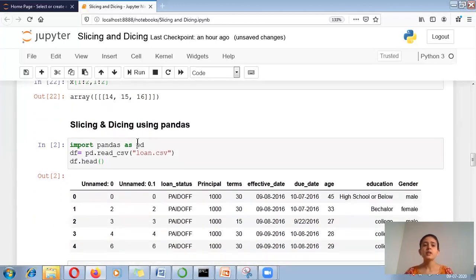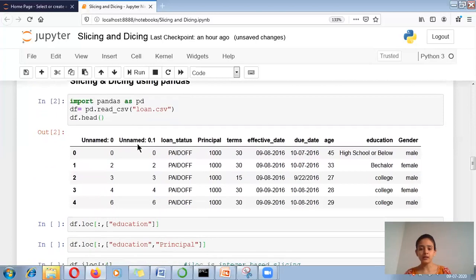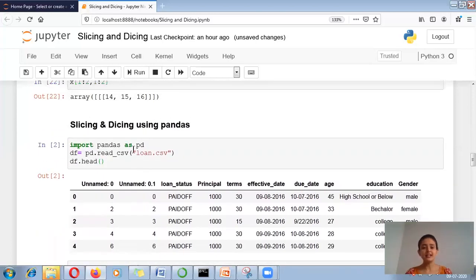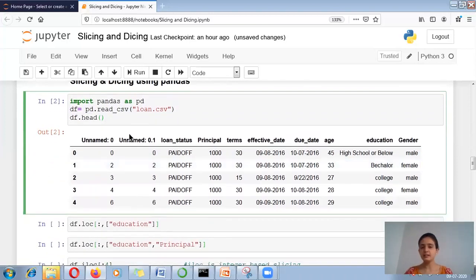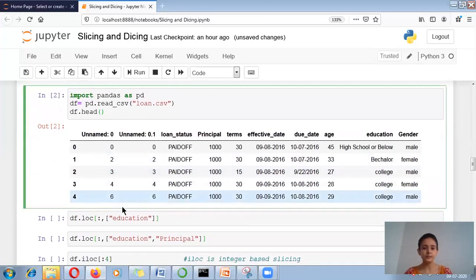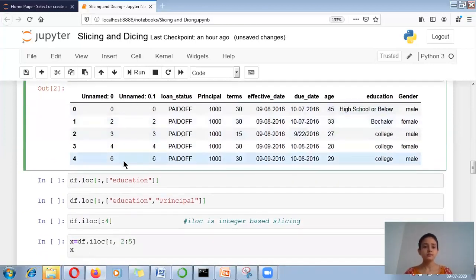Now I have the slicing and dicing using pandas. So let's see the slicing and dicing using pandas, that is by the data frames. For that I am importing the pandas library. I am reading my data set, that is the loan.csv, and I am printing the first 5 rows.